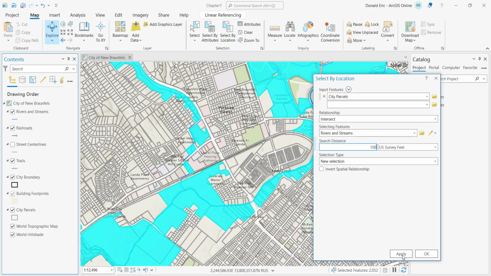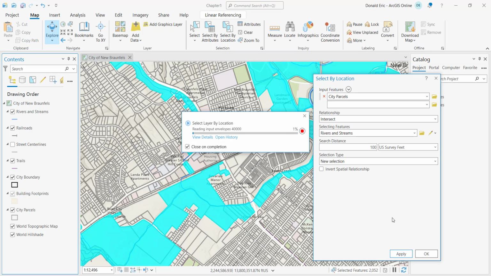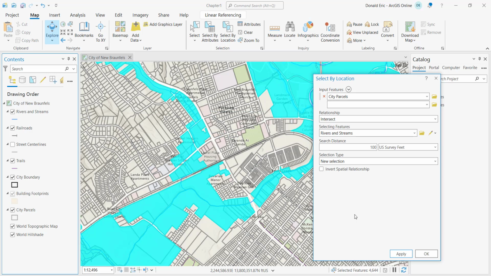and then go through the same process. Now we'll have a considerably larger selection set at this point. Before, we had 2,052 features. And now we have 4,644 selected features. So we've added a distance component there to find any parcels that either intersect the rivers and streams or that are within 100 feet of our river or stream.